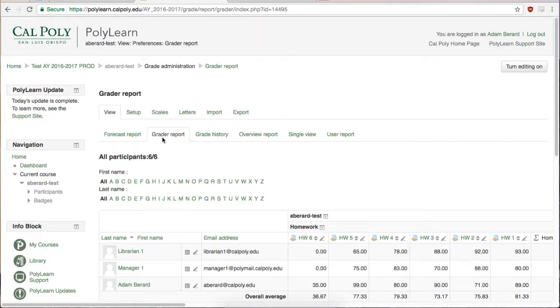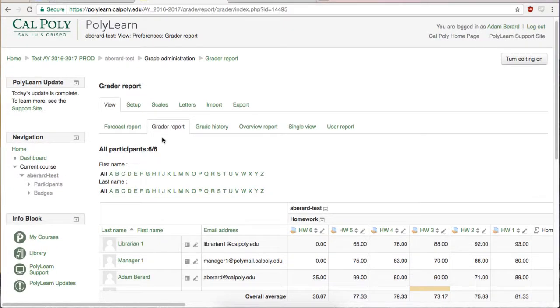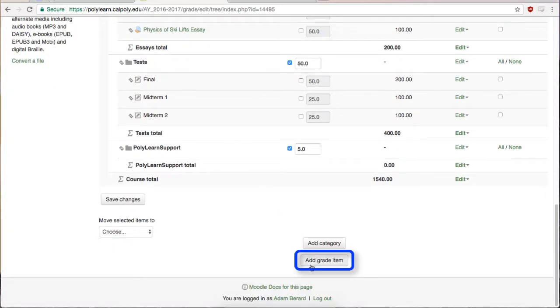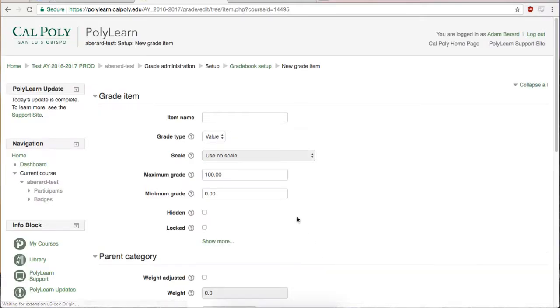To manually create a grade item and fill in values, click the Setup tab and make sure you are in the Gradebook Setup tab. Then scroll to the bottom of the page and hit Add a Grade Item. This will bring you to the settings page for the grade item you are creating. You only need to create a grade item if the assignment is not graded through PolyLearn.